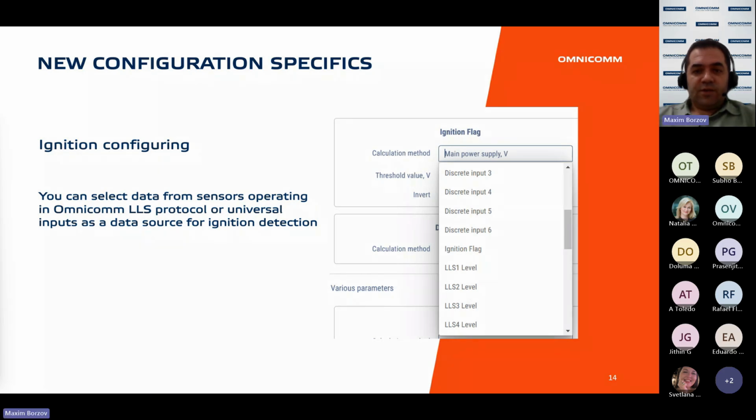Users can now leverage various data sources beyond traditional methods, including, for example, vibration sensors in vehicles where voltage-based detection is not available. By establishing vibration thresholds, engine activation and deactivation can be accurately identified based on exceeding or falling below these thresholds, respectively. This expanded range of data source options for ignition status determination allows for a more precise and detailed analysis of vehicle activity, leading to a wider array of scenarios and operational contexts.